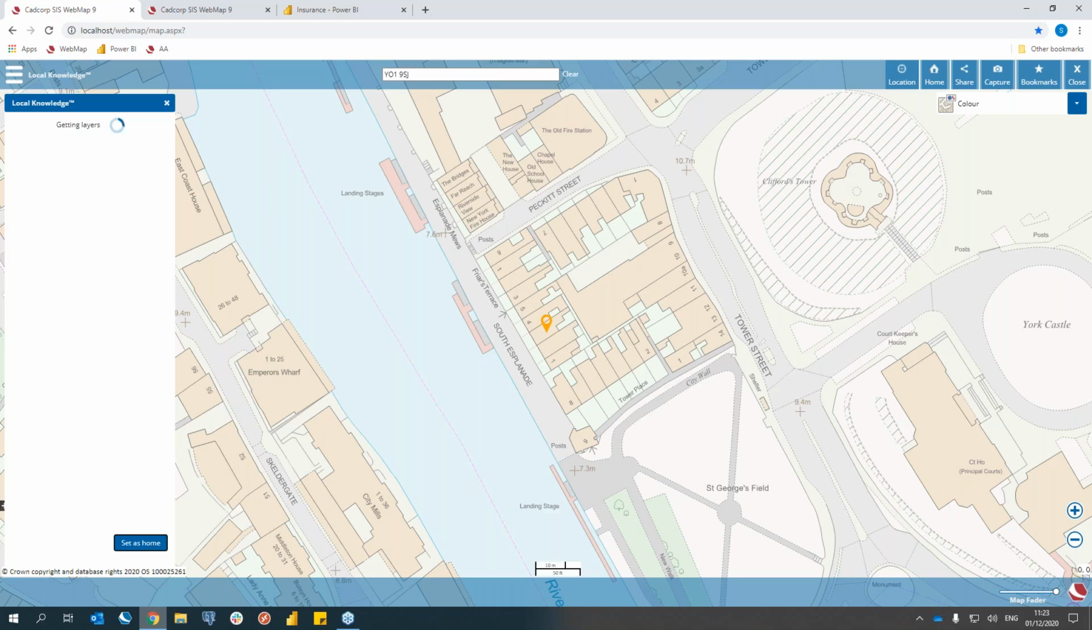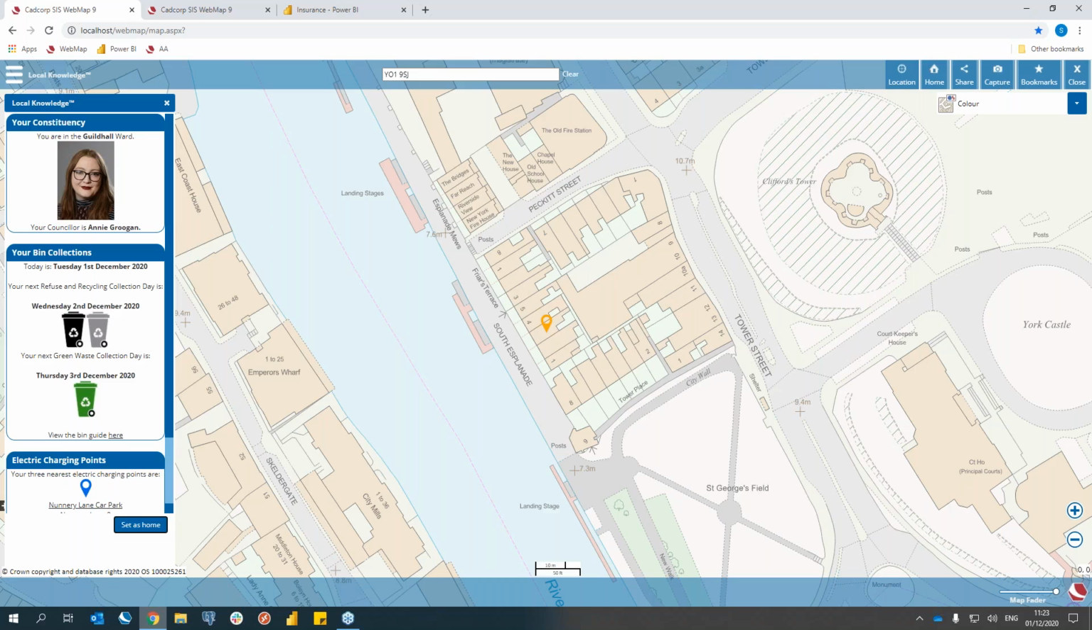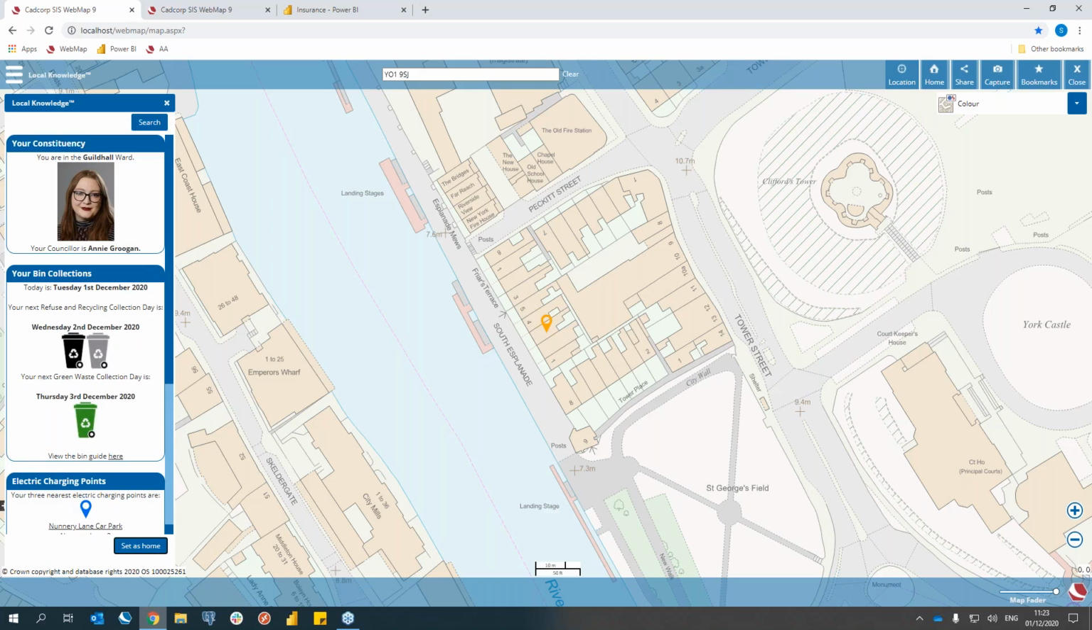Now, what happens in the background is that the coordinates for the center of the map are used to query a variety of business layers in the background. And these queries are basically your questions. Then local knowledge returns the answers to these questions in the interface on the left-hand side. So my example uses local knowledge as a sort of a self-service channel for members of the public, where they can maybe view information for a variety of council-based services.